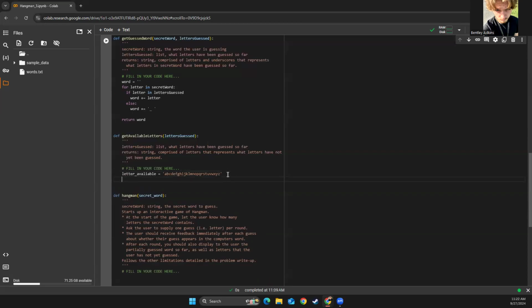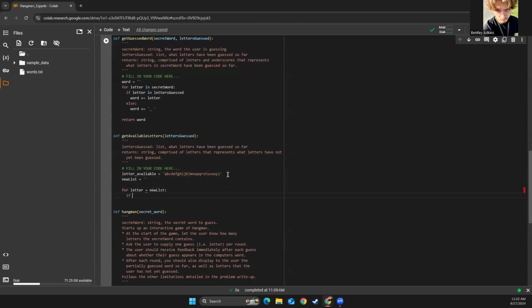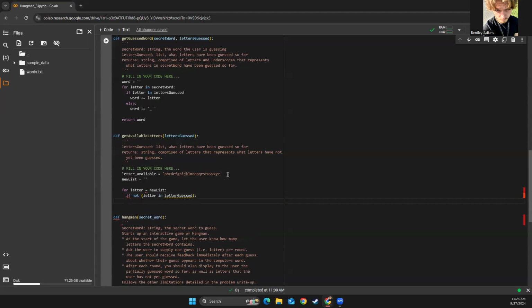And then this is the new list of letters, where for the letter in letter list, the new list, if it's not in the letters guessed, then the new list will increment with that letter. We'll add that letter to it.